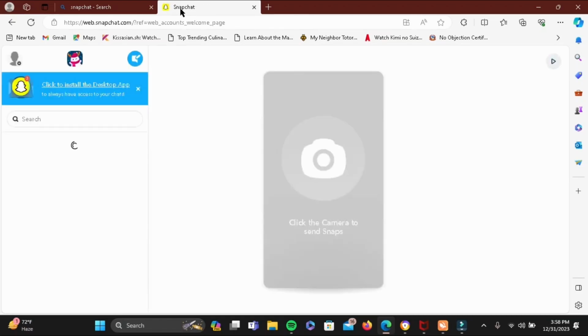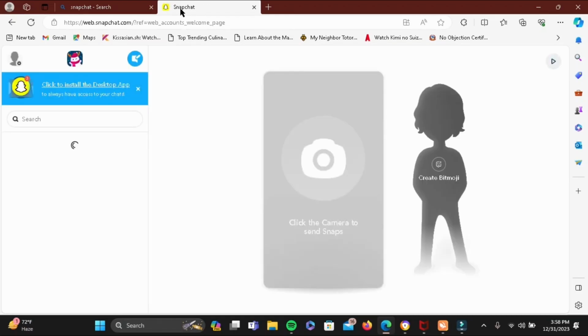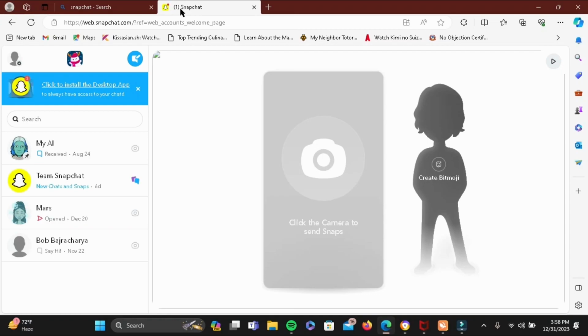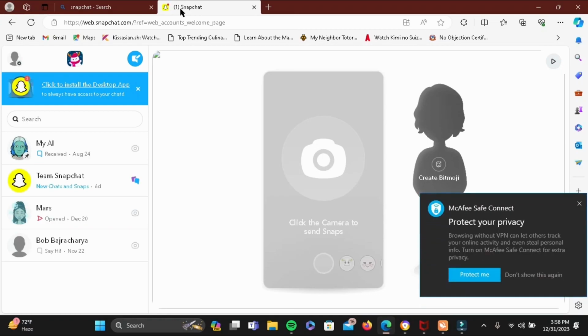So right now, even I'm logging into my account. Now wait for it to load. You can see that the interface is pretty much similar to your Snapchat application for a mobile device.